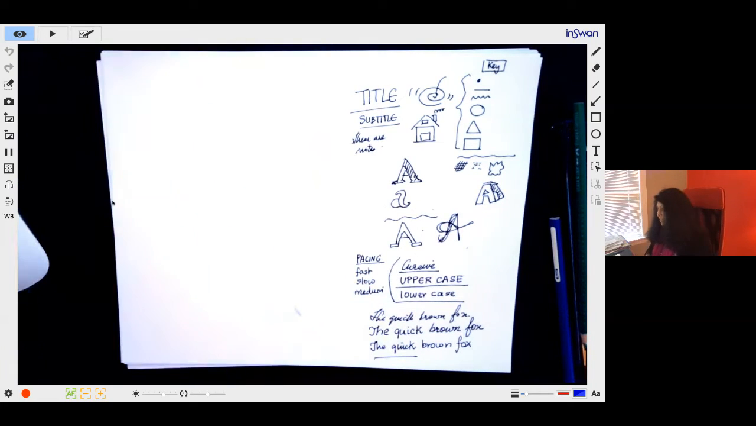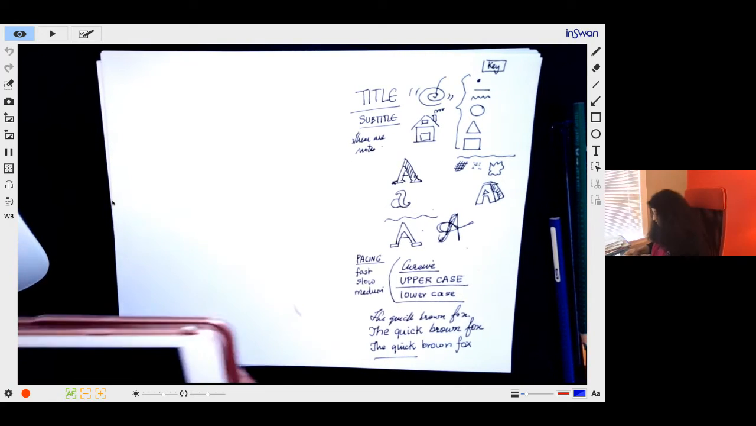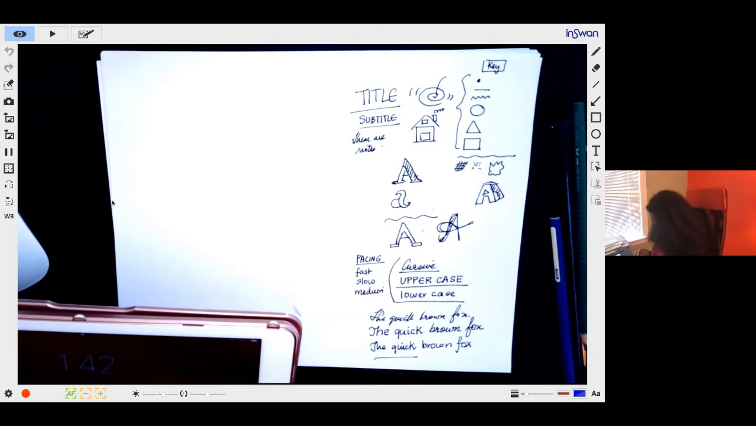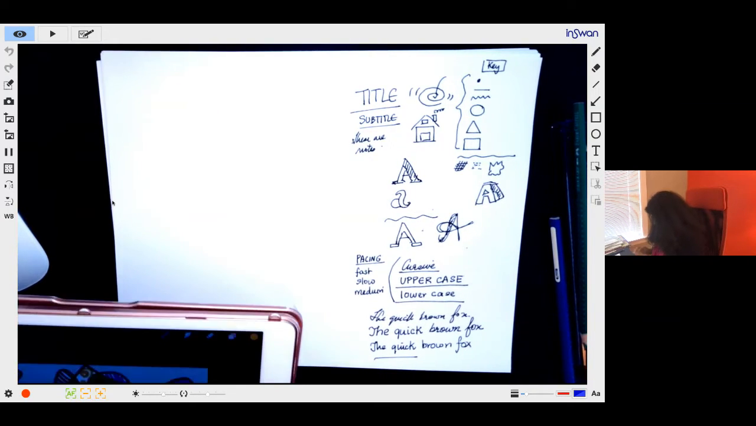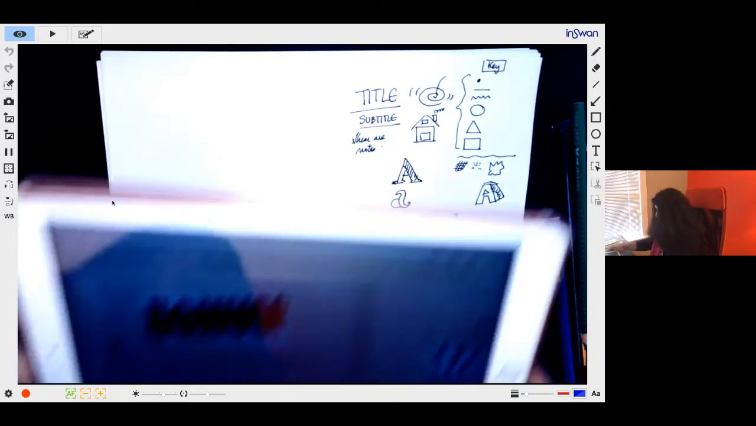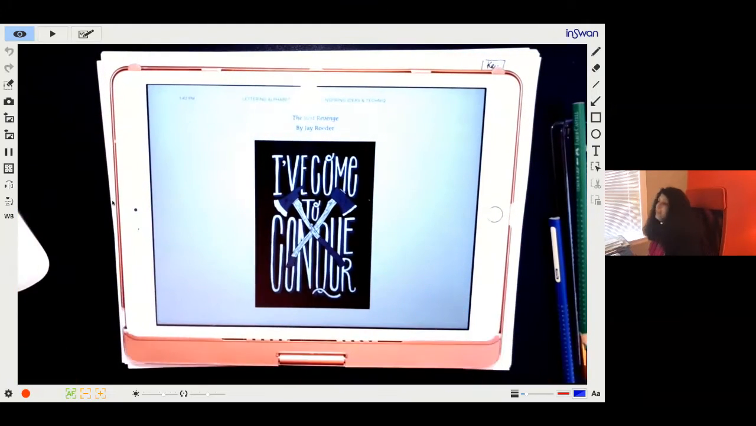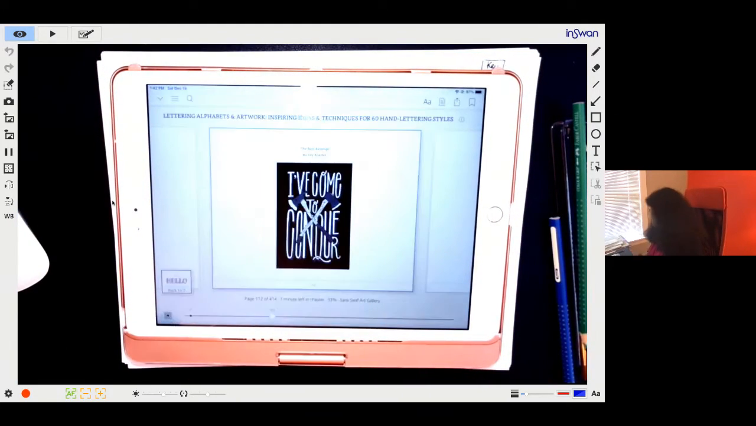While I'm at it, I'm actually going to show you this other resource. So remember, one of the things I put up there was lettering, alphabets, and artwork. If you are interested in improving your lettering, this is the resource I'm using. Give me a second while I open it up, and then I'll show it to you. So this is, hopefully you can see this. This is the book that I mentioned. It's called Lettering of the Alphabet.